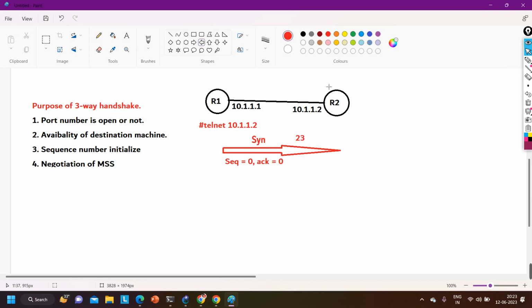The question is: on router number 2, the telnet service is not enabled. I am trying to take telnet access from router number 1. Router number 1 is trying to build the logical connection and perform the three-way handshake, so it has sent the SYN message. After receiving the SYN message, what will router 2 do? Sir, it will discard it because we have not enabled the telnet service.